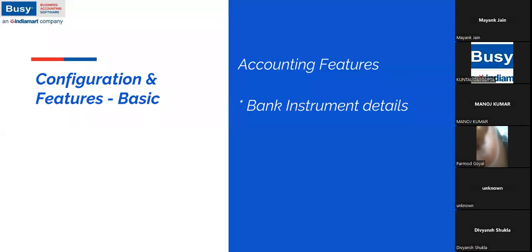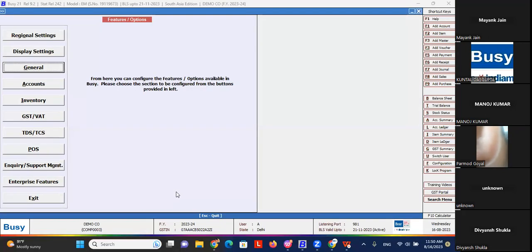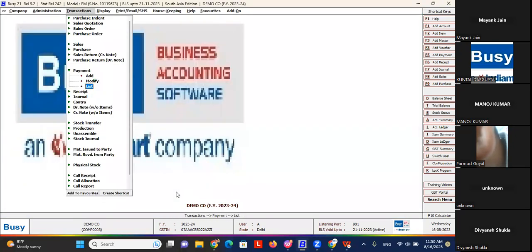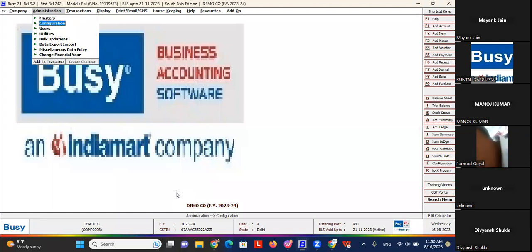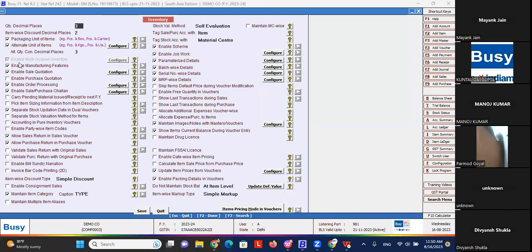Now coming on the next slide, multi-godown management. As I explained previously, to create multiple godowns or to do the stock transfer entry, you have to enable these options in Administration, Configure Features and Options, Inventory. That is Enable Multi Godown Inventory. This option is hidden right now because I've already enabled it and I've done many entries with this.